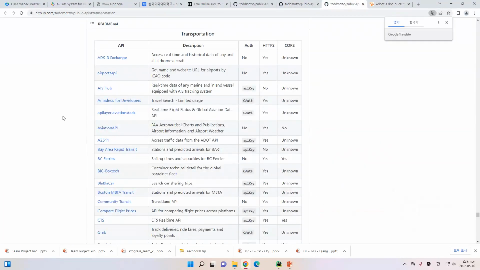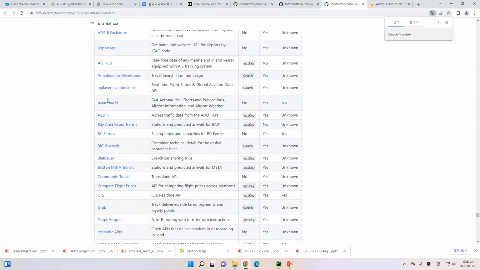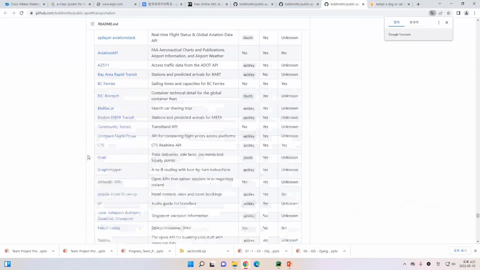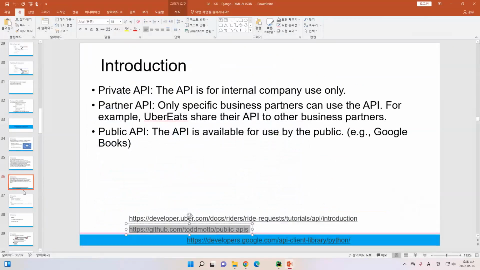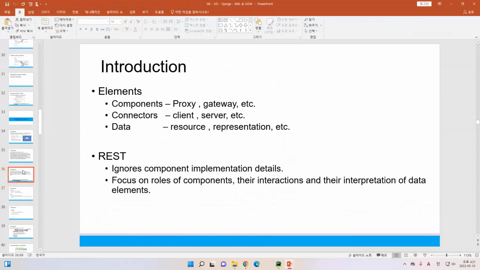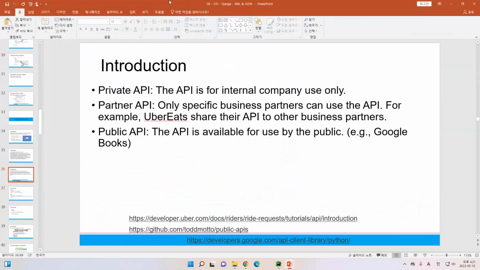Transportation is usually the most common one. For example, aviation or some kind of navigation, they will apply those kinds of API in order to check whether the traffic is good or bad, etc. Okay, I think I will stop here.